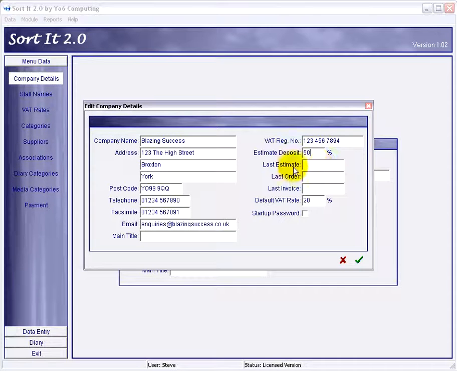I'm going to say 50 for this particular company, and these three boxes here are so that you can carry on from your current system. So for example, if you're running the previous version of Sortit, or you're running a paper-based system, then you will have created estimates and orders and invoices, possibly or possibly not, and what we're doing here is we're putting in your last number from those paper-based systems or previous systems. So let's say we're up to 1101, 1102. It wouldn't be like this, but it's just to give you a rough idea.